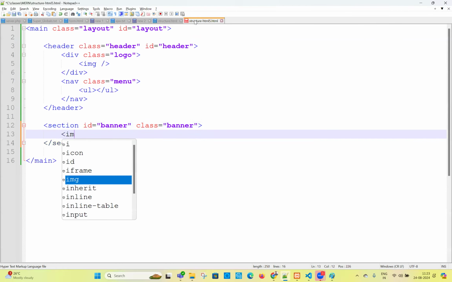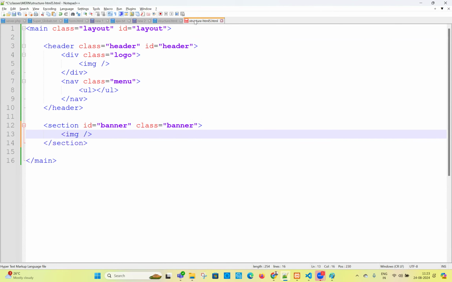Here we will give some image for displaying the banner image, a big image or a slider, whatever it may be. Slider means multiple images we have to take. But will the slider work in HTML? No, a slider will work with a combination of HTML, CSS, jQuery and JavaScript. The image sliding on the website is done not by using HTML alone.